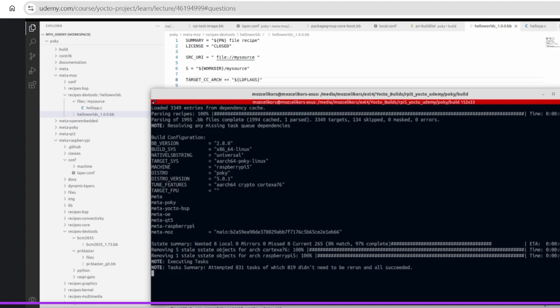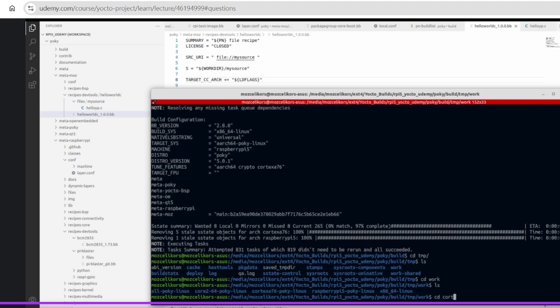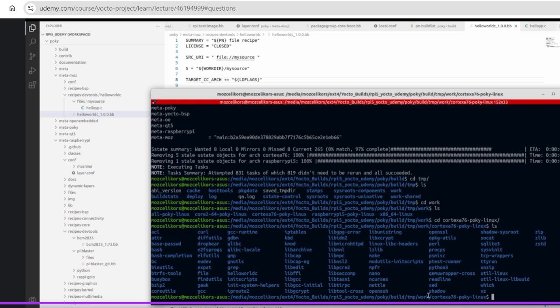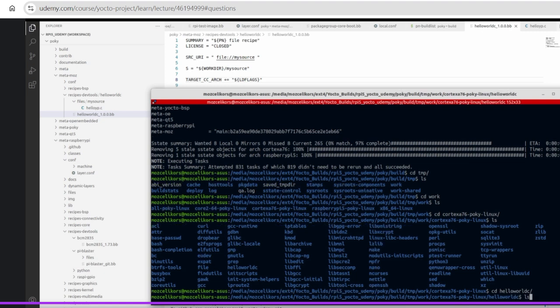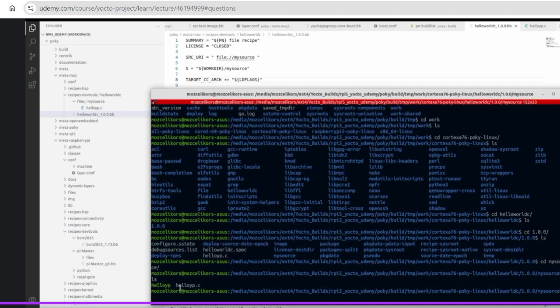Okay, as you can see, it was successful. So let us quickly check the outputs. Build TMP work, our compatibility machine, and then we are going to go inside Hello World C, and then let's first go inside the my source. Here the build directory and the source directory is apparently the same directory. So we have our output here and the C file here.